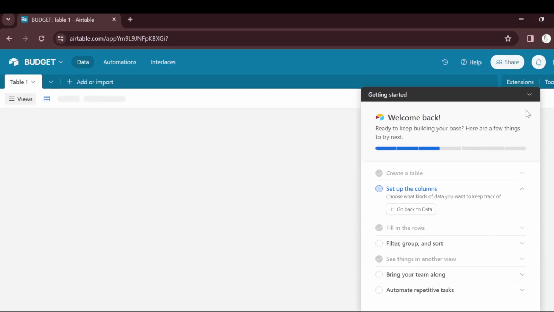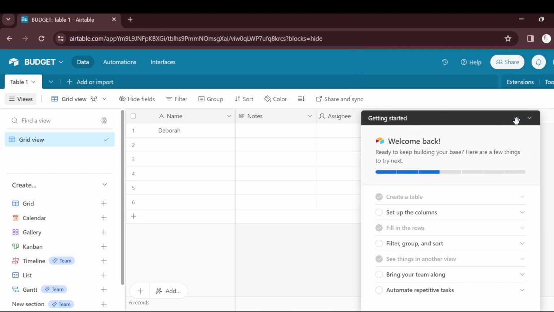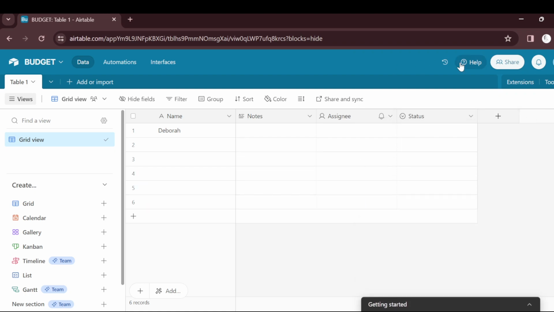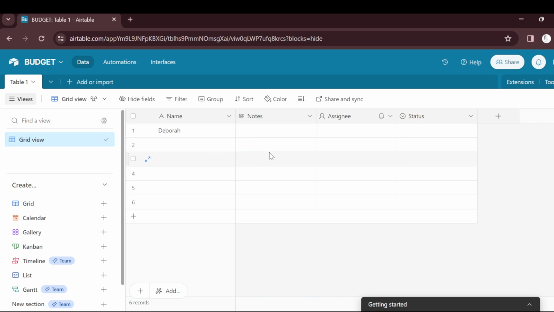After selecting the base, you're brought to your base interface where you can carry out some options and edit the base to look the way you want it to look. Once you're on this page, like I said earlier, the next step is to check the upper part of the screen where you can see views, grid view, hide fields, group, sort, etc. And on the left side, you can see find a view.